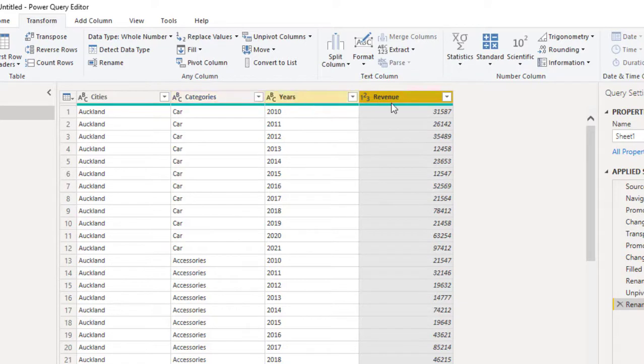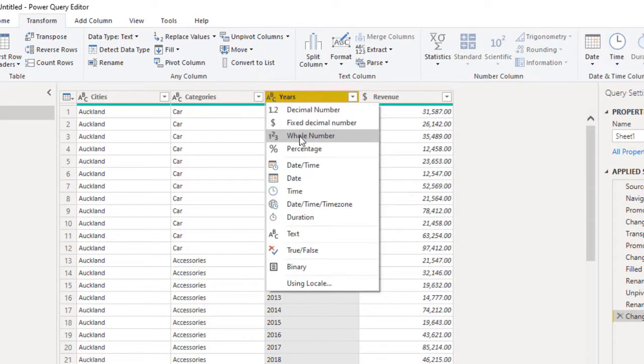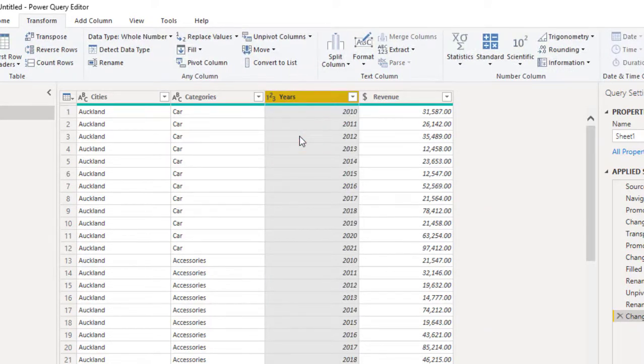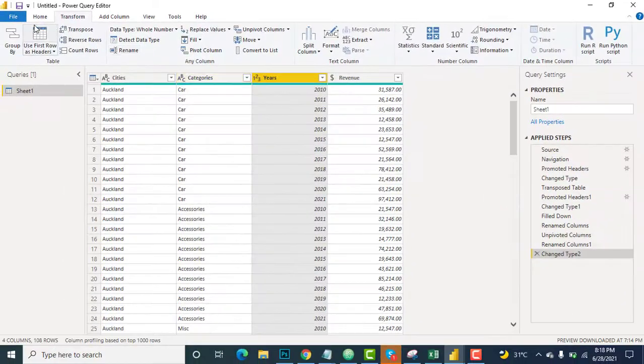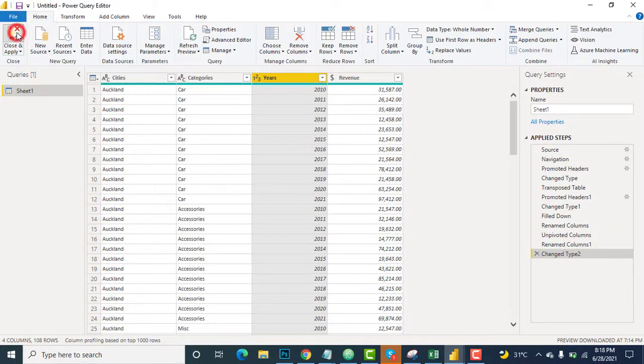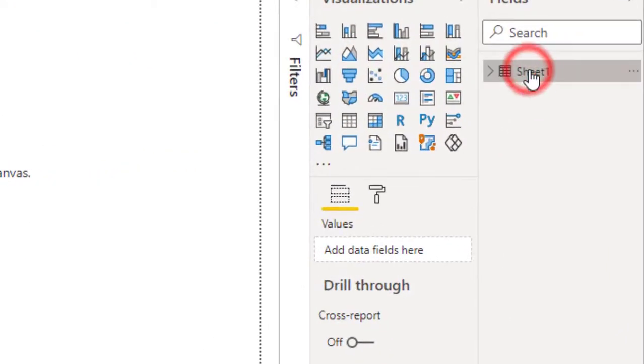Now I will make this a fixed decimal number for the currency type and these text fields whole numbers. So in this way you can turn your less structured data into structured data, and it is more organized than the others. So we will go back to Home and hit Close and Apply. Changes will take some time, and here you go, we have the sheet available over here.